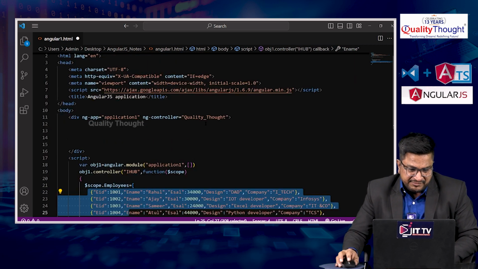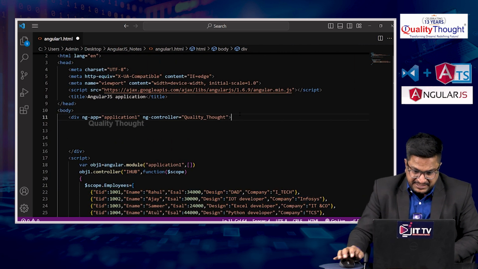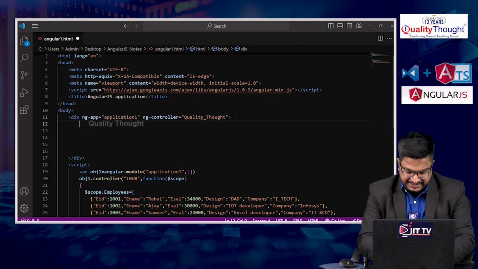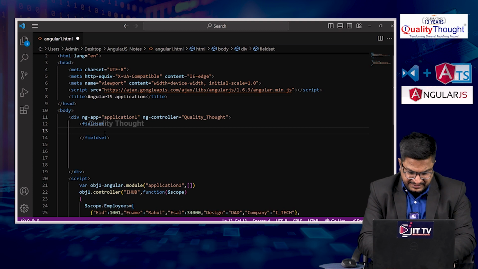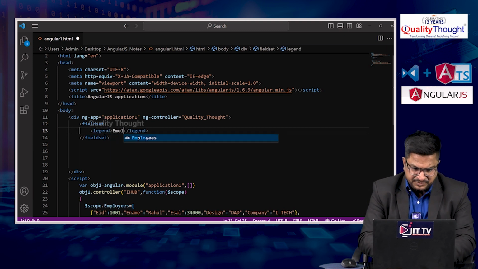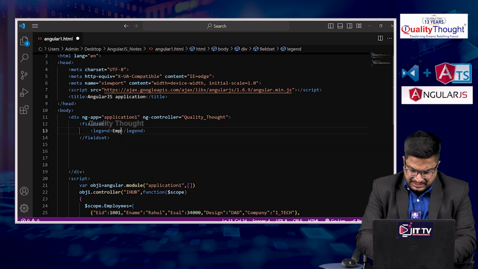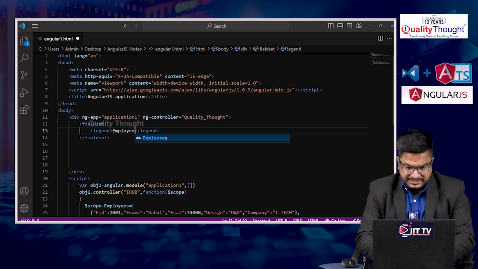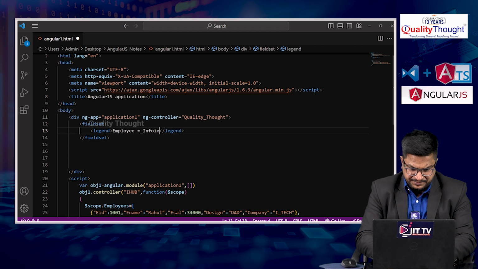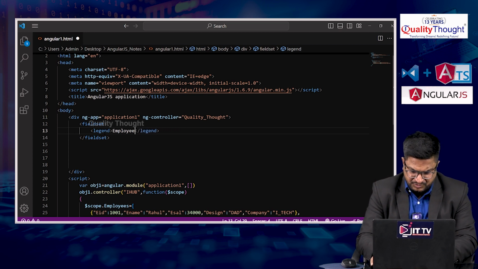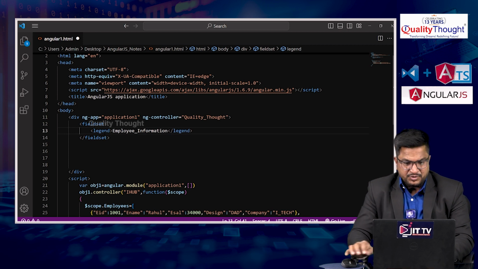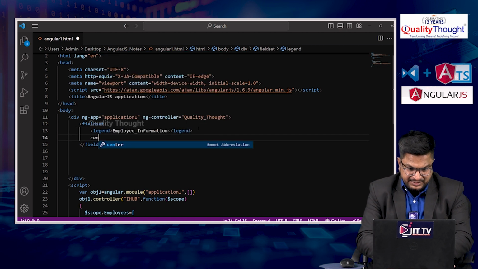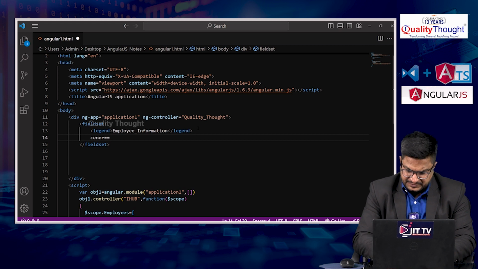So what I'll do here is use, for example, a fieldset. Let me use a legend here. Let me write employee information, employee information. Let me take it into center here.